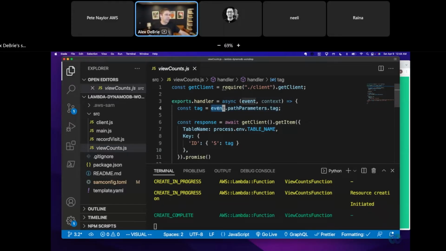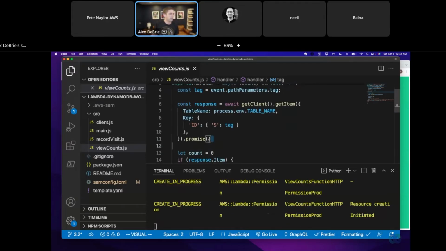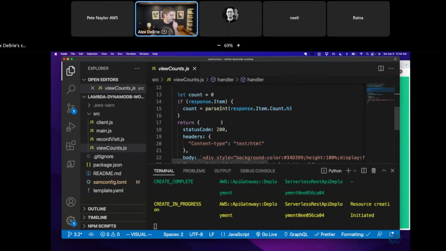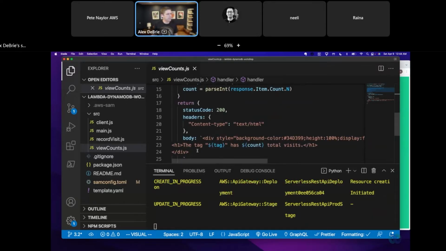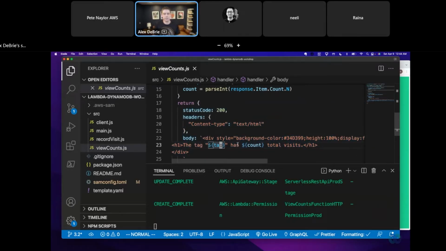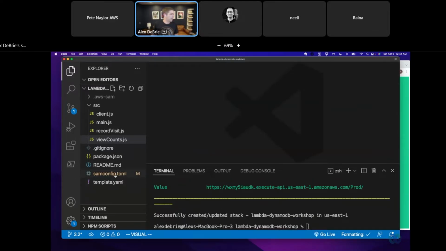So on our event object, we have that path parameters object, and I'm looking up the tag key to get that tag. Then I'm going to go to Dynamo and do a get item operation to read that tag out. And then again, I'm just returning HTML that's indicating, hey, how many total visits do we have for this tag? That's view counts.